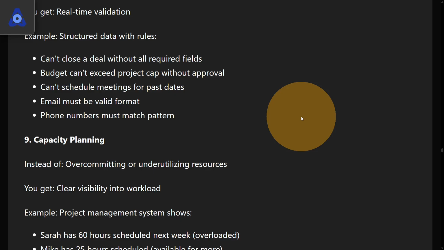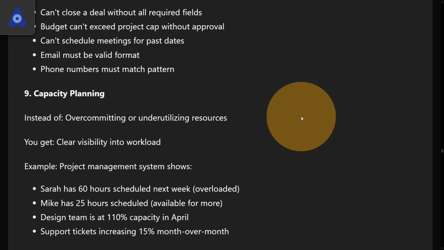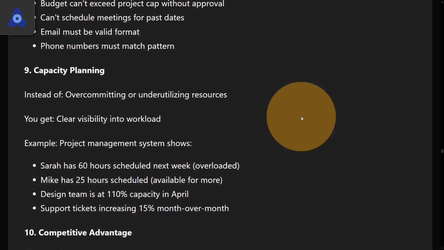Number 9, capacity planning. Instead of overcommitting or underutilizing resources, you get clear visibility into workload. Example, project management system shows Sarah has 60 hours scheduled next week, overloaded. Mike has 25 hours scheduled, available for more. Design team is at 110% capacity in April. Support tickets increasing 15% month over month.